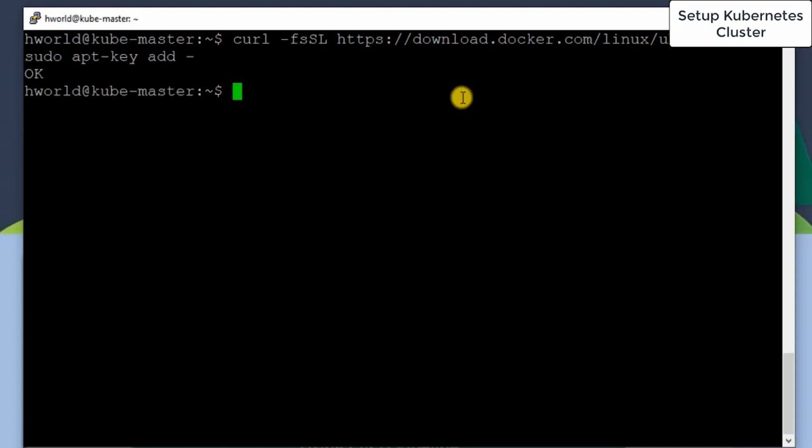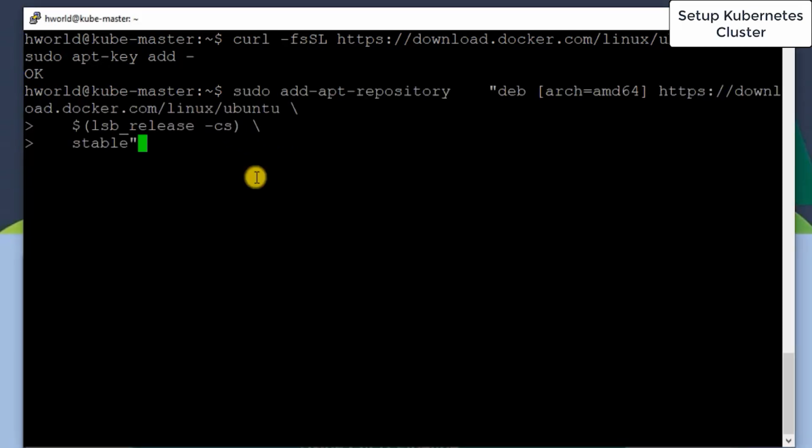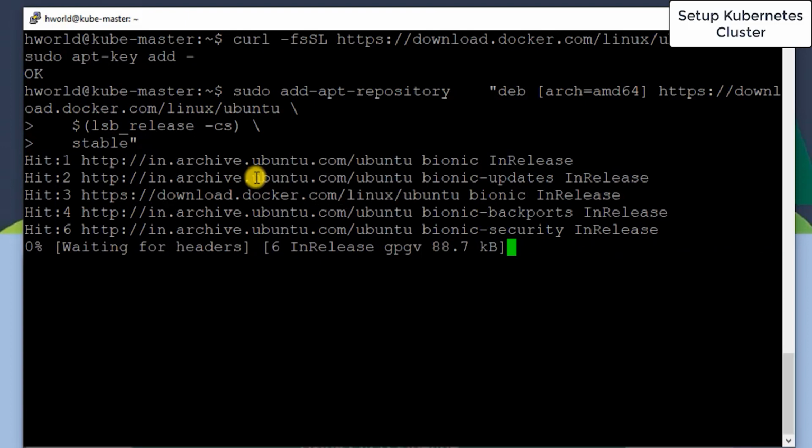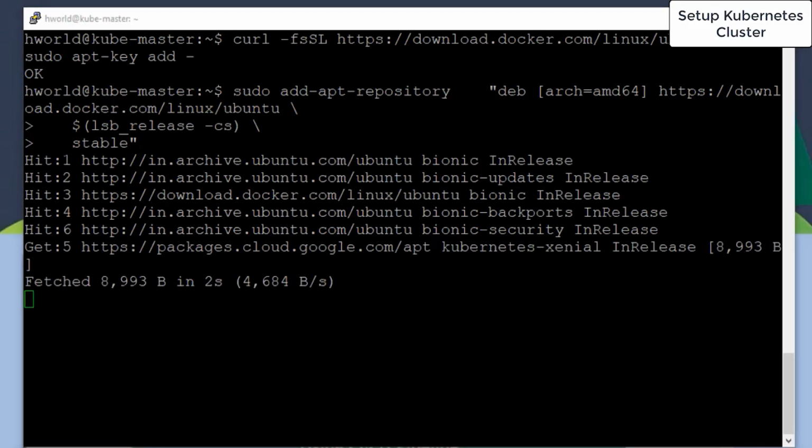This is the command to add the Docker GPG key and then the repository for Docker. We are using Docker for our containerized application. This is the tool that is going to containerize our application. Okay, so that is done.